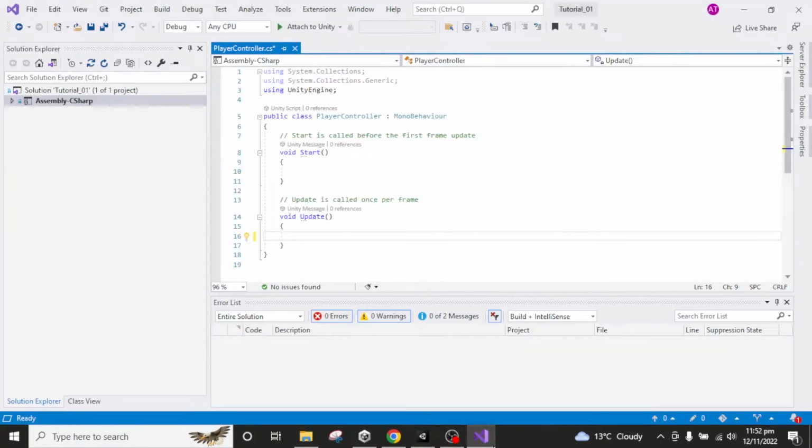Alright, now I have opened my Visual Studio. It's telling my code editor that it's using Unity engine, and there are many built-in classes. The name I put in my script is now the name of the class, PlayerController, and right there are two functions, start and update.